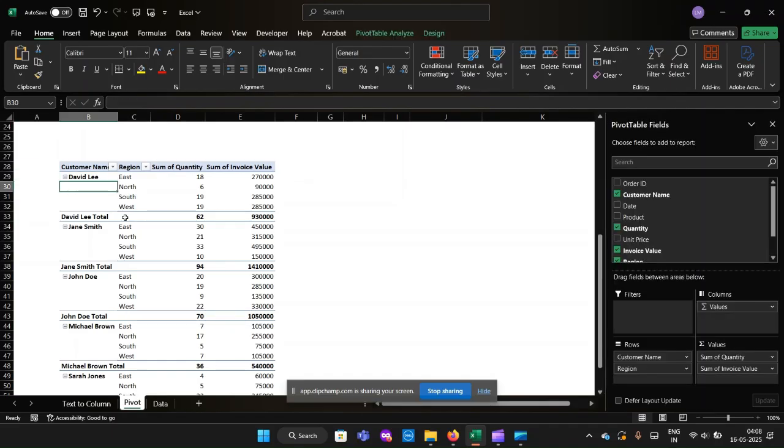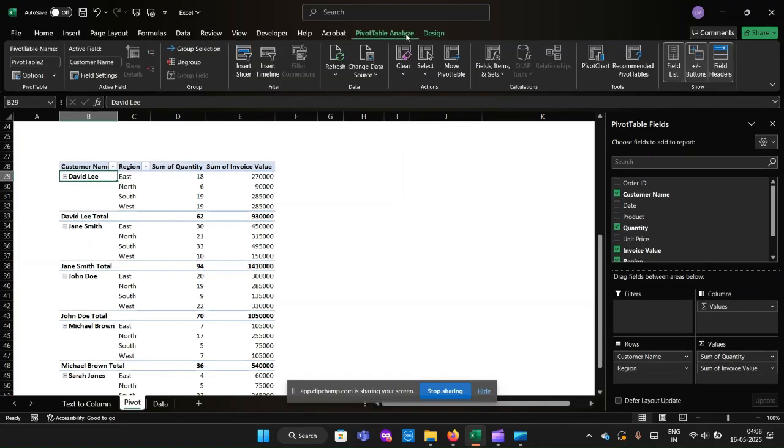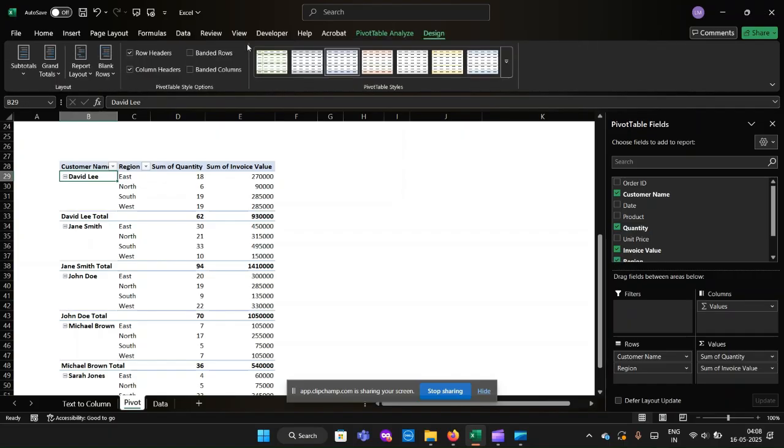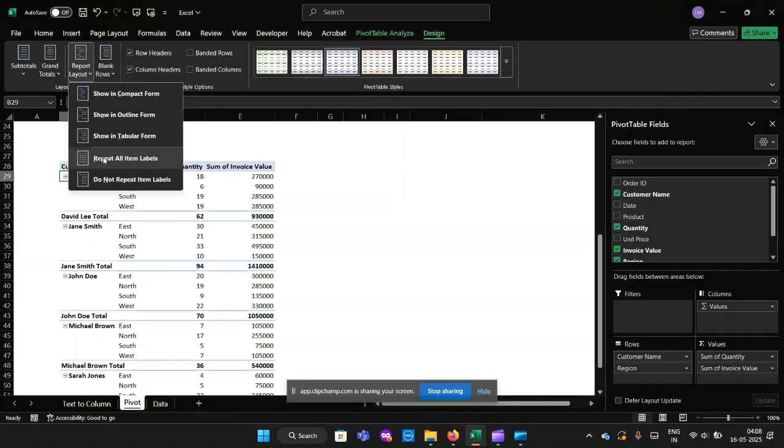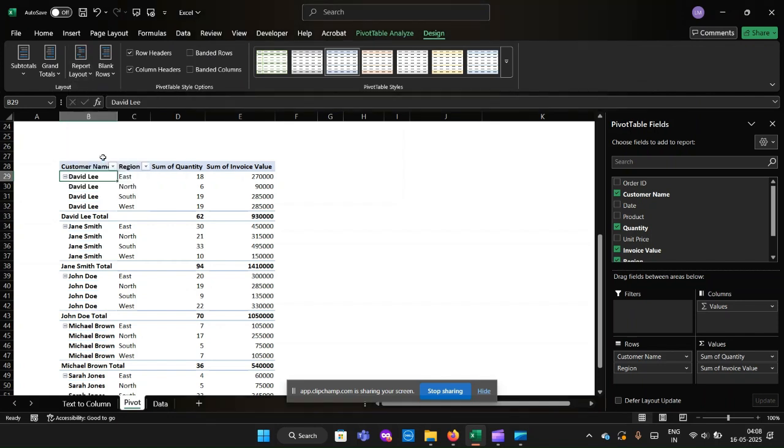We can also do one thing if we want to repeat the row labels. We can click here, right? Here, row labels. We click here, go to report layout and repeat all item labels. Here we can see the row labels have been repeated, which will be very useful in applying XLOOKUPs and VLOOKUPs. Okay, so I'm undoing now.